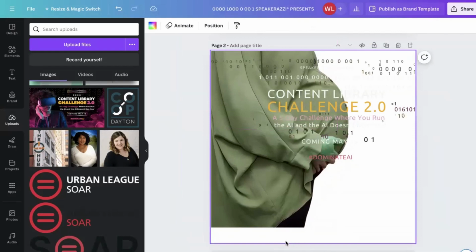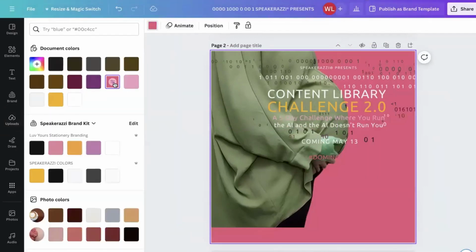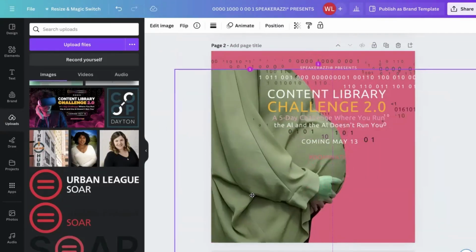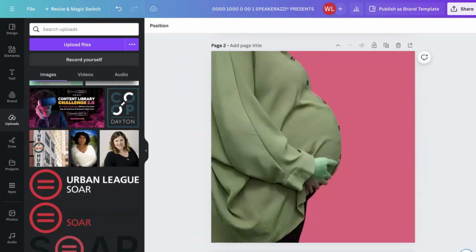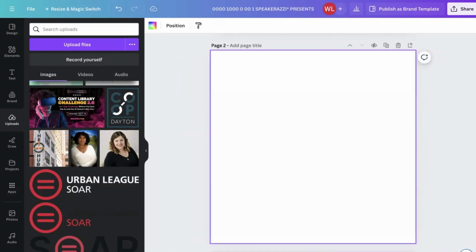I'm going to change the background just so we can see what this looks like. Yep, it took all of my text from the content library challenge. So you can grab text from an image that essentially doesn't allow you to copy and paste the text. That is a really great tool. I have a few more tools that I want to share with you all before we get done today.